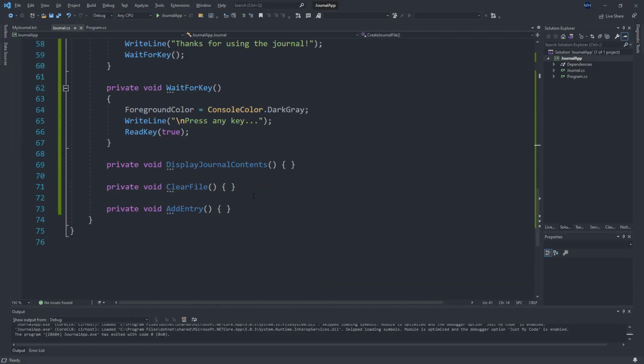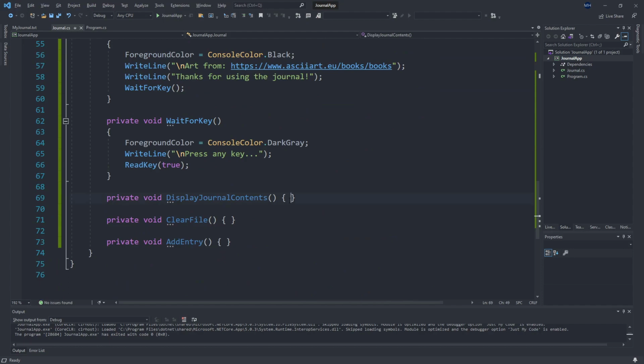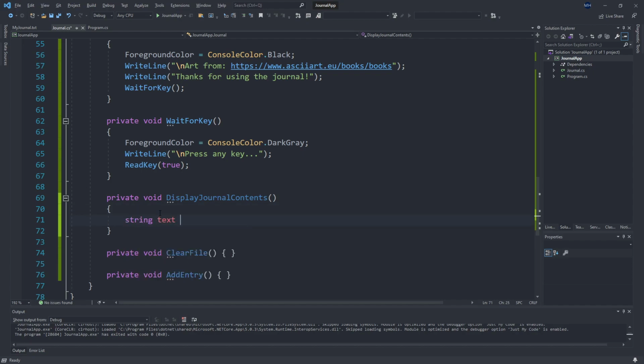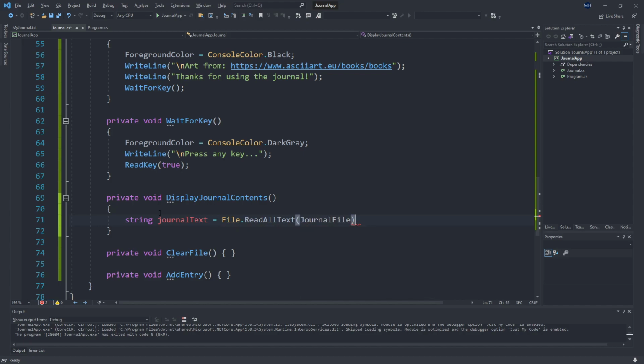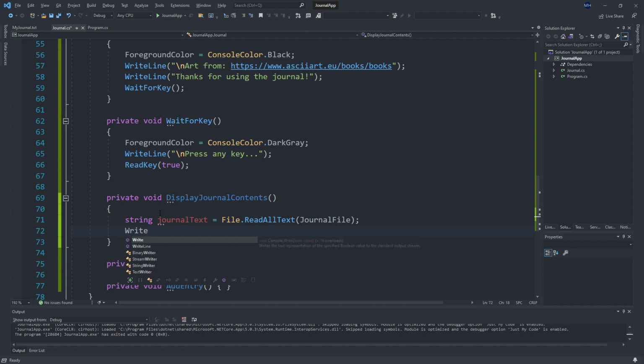In the scope of our application here, the display journal contents is the function that I want to work in. And just to get things running, maybe we try doing the read all text and dumping it out here. So let's get the journal text using file read all text, and we'll pass in that journal file path that we created. And then let's just try printing that out to the screen.